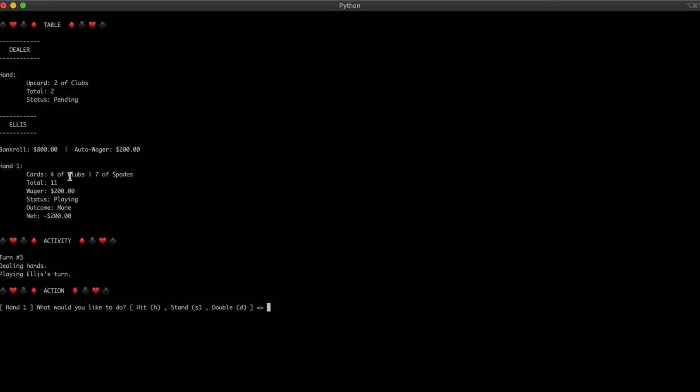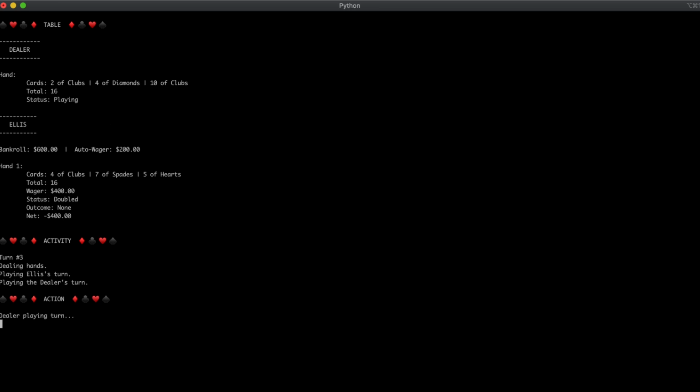Dealer showing a 2, I'm showing 11. That is a hand that you should always double. So I will double, meaning I will get 1 additional card, and I will double the wager on my hand, and then the dealer will play their turn. So we should see that my hand goes up to $400, and I get 1 additional card before the dealer starts playing. Unfortunately, that was not a 10, as I hoped. But luckily for us, the dealer busted, so I still won that hand.